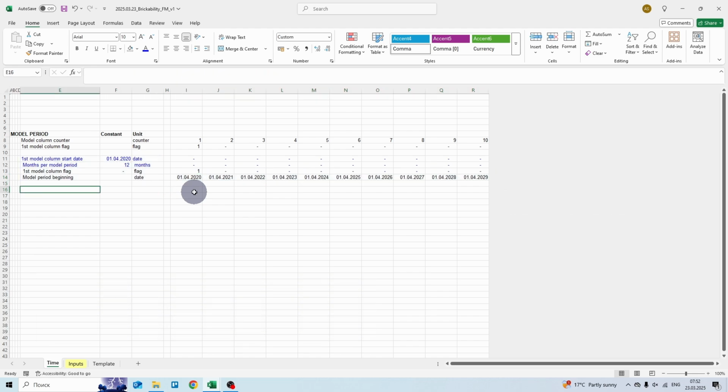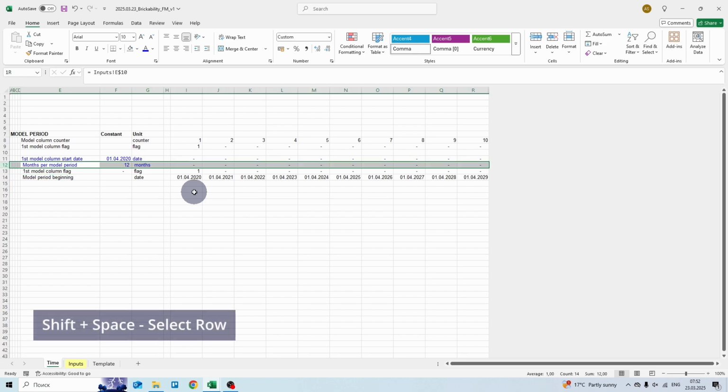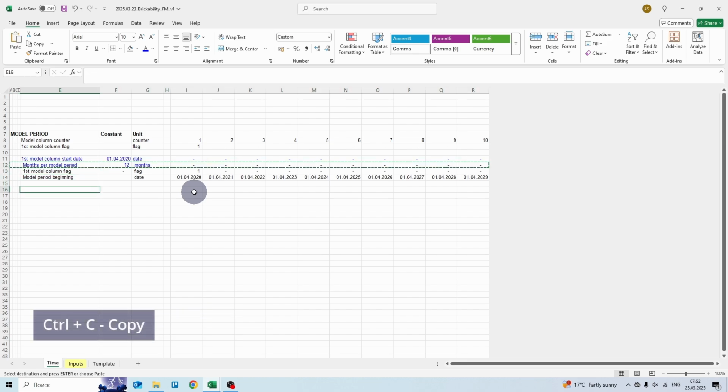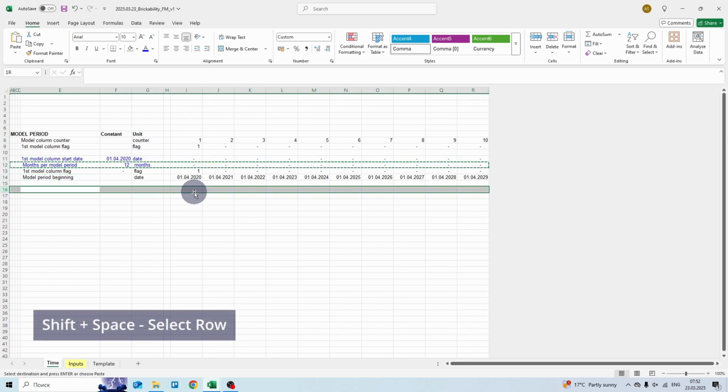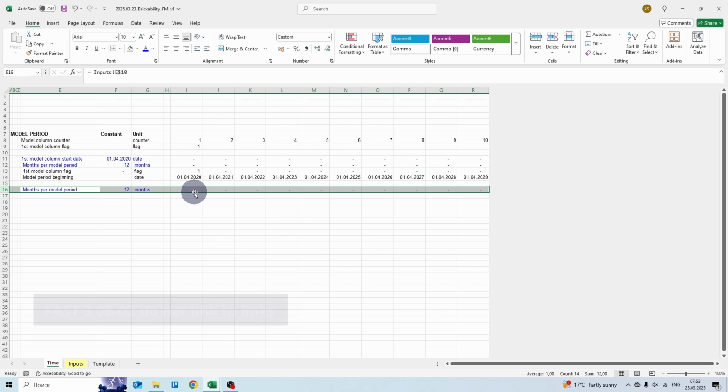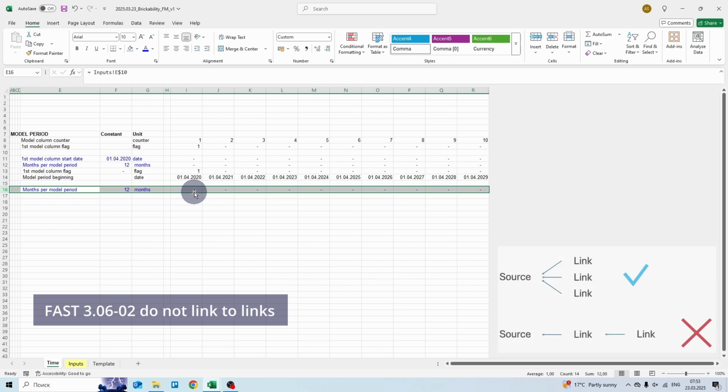Now we need model period ending. So let's select months per model period, Shift Space, Control C to copy, and then Shift Space and Enter or Control V to paste. We need to discuss an important rule that we should never make a link to an existing link. We should always make our links to the source of our data. So let me demonstrate what a link to link is.